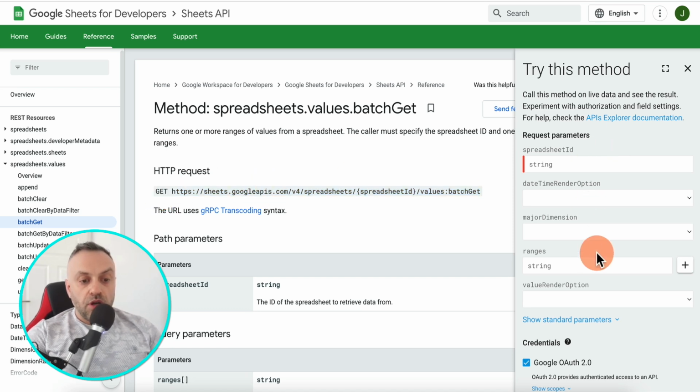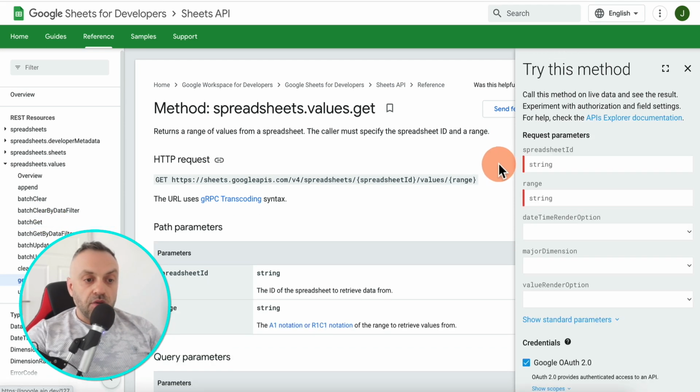And you can also try it here, right? If you want to do a batch get, or if you want to just get something specific, you can kind of do it here. So for instance, let me show you how this works. If I click on get, I have this kind of playground where I can fill out these fields, and I can send that data, and we can get data back. So let's try it right now. It needs a spreadsheet ID.